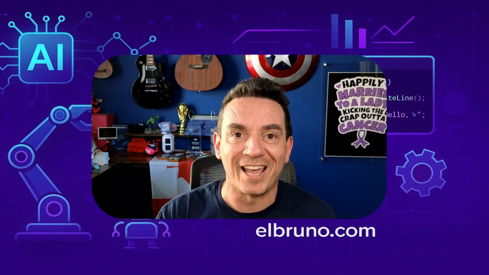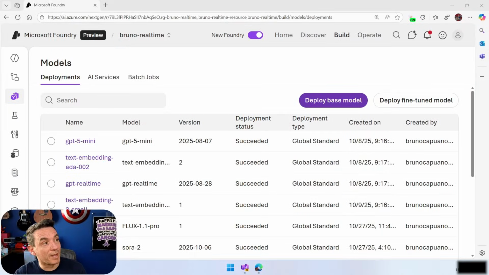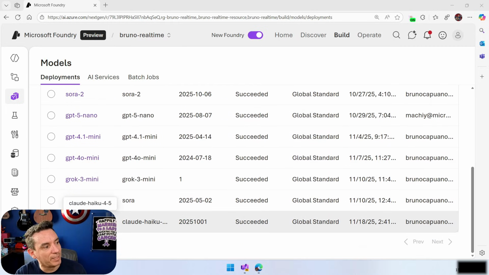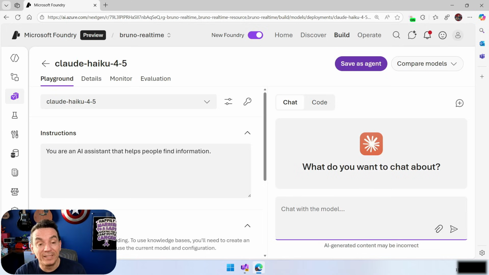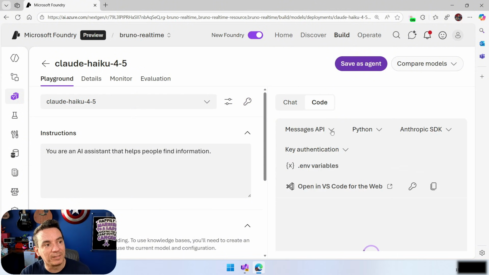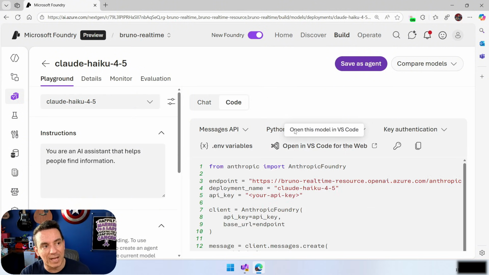This is the part that I like. Okay, so this is Microsoft Foundry. I'm in the preview portal and I have a set of models here, and this is the latest Claude model that I deployed, Claude Haiku 4.5. It's super cool. I have the chat here, I can use it. Of course, I have an endpoint and my key. And when I look at the sample code that I have here, we have the Python one.